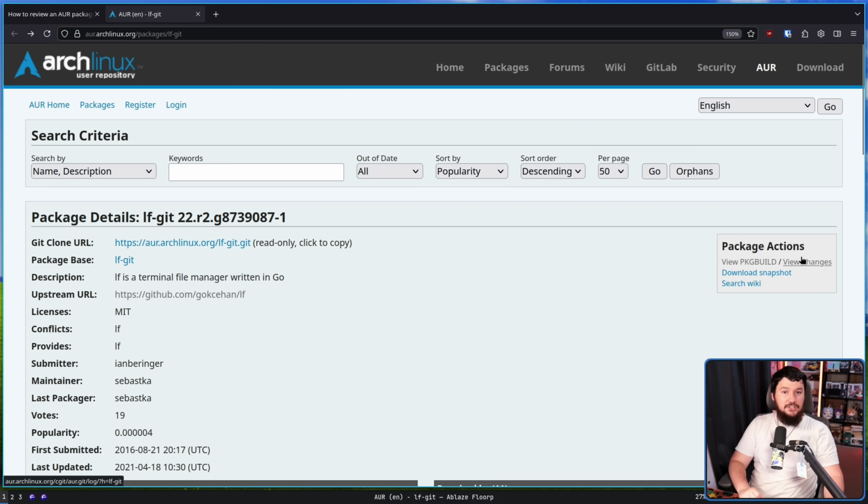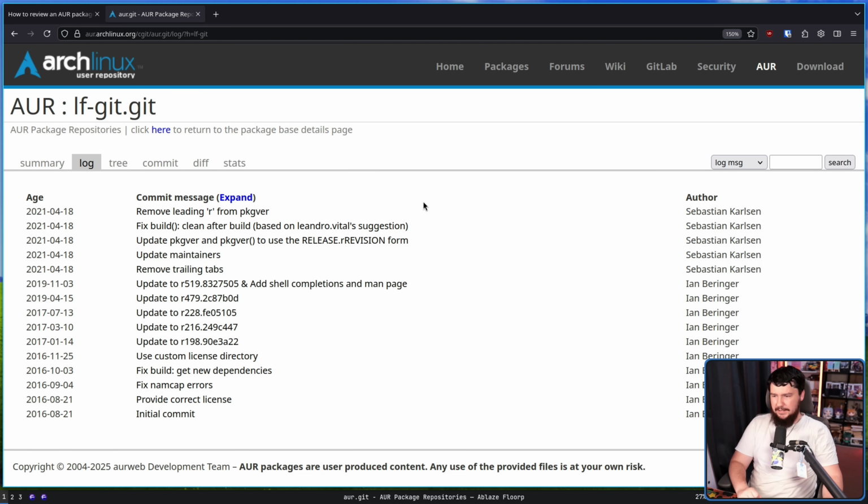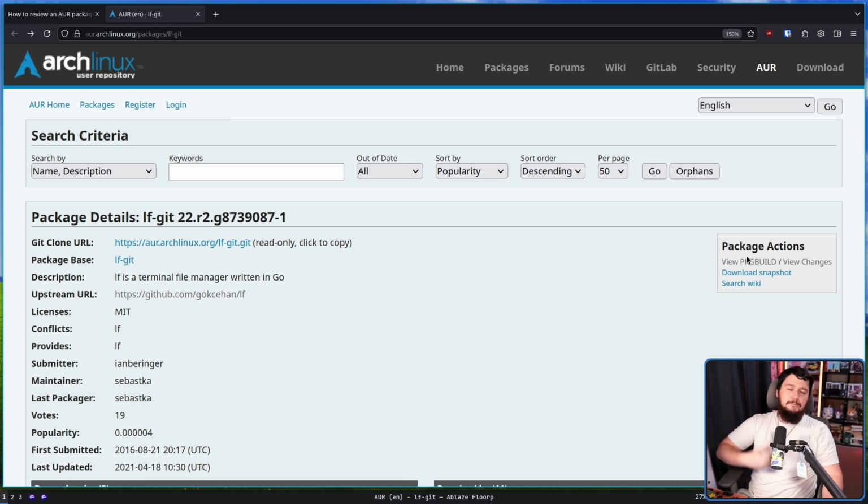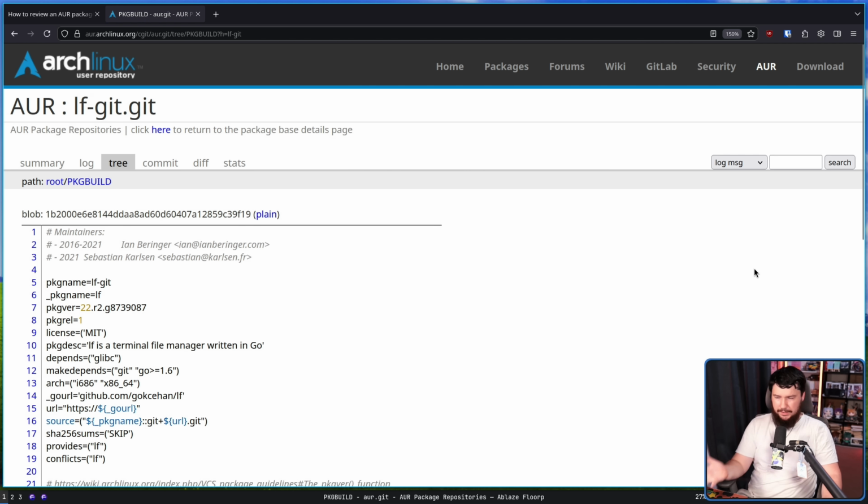If you want to go see a change log of changes made to the package build, you can also see that here as well, and this might be useful in cases where maintainers change or updates maybe have a bad update, things like that, but generally what you want to see is the current version.